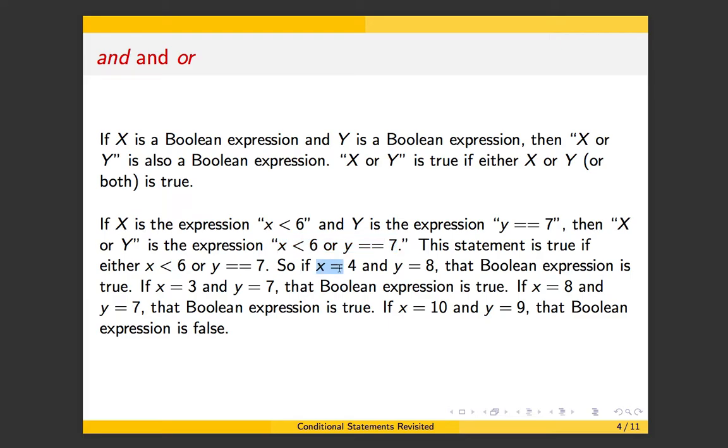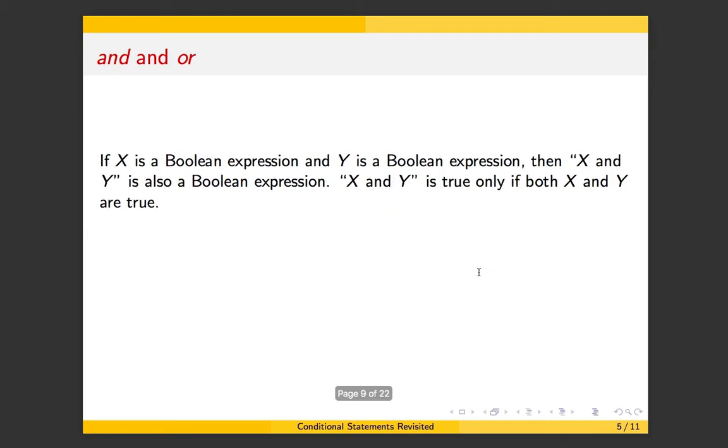So for example, if x is equal to 4 and y is equal to 8, well, 4 is less than 6, so this left-hand part is true, therefore the overall statement is true. If x is 3 and y is 7, now both of them are true, so the overall or statement is true. The only way this statement is false is if both pieces are false. So if x is 10, now the left-hand part breaks. If y is 9, the right-hand part also breaks. Then that's what makes this or statement false.